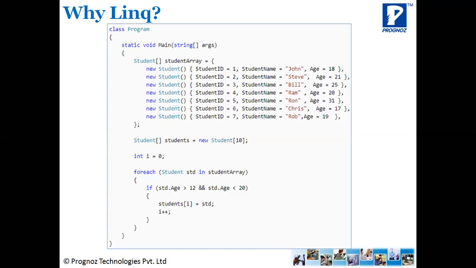Like we can check if the age of that particular student is greater than 12 and less than 20, then we will list out that student as a teenager student. And then we can increase an index of the array. So we need to write this much business logic code to work with this student details, or to find out the teenager student detail.